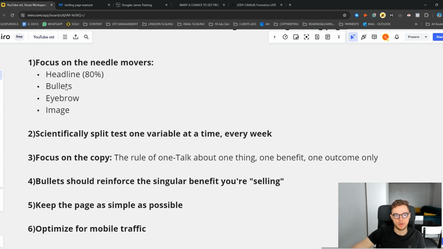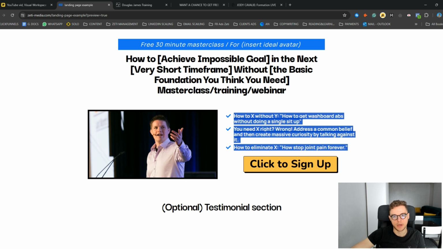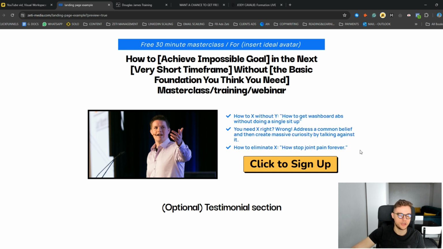The next part is going to be the bullets. The bullets, I would say, are second to the headline when it comes to importance. As you can see, the copy is the main component of the page. Honestly, it doesn't really matter what kind of design you have, what colors, or fonts you use. If you focus on the copy, specifically on the headline and then on the bullets, you are going to be extremely profitable and extremely successful. You are going to be good to go.